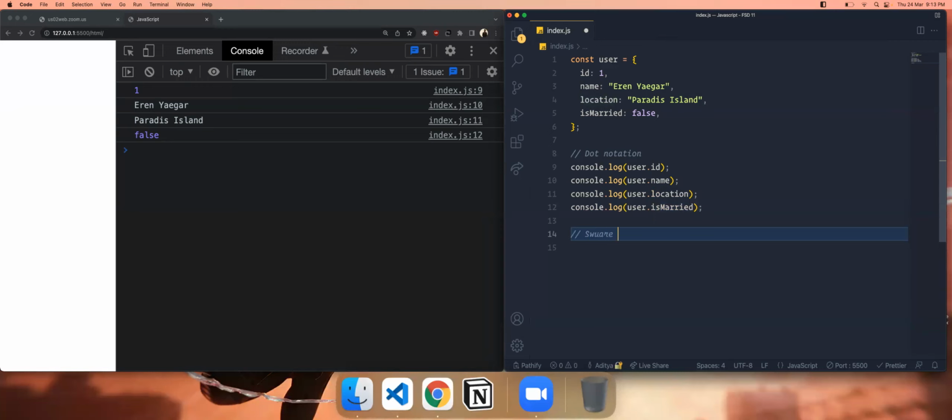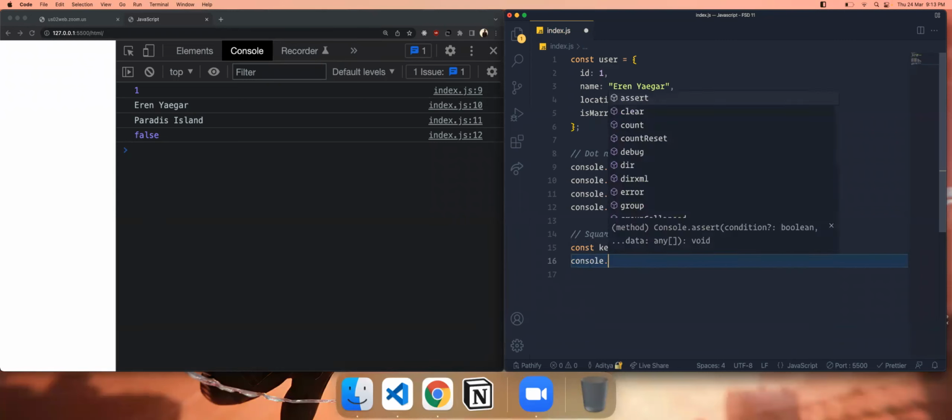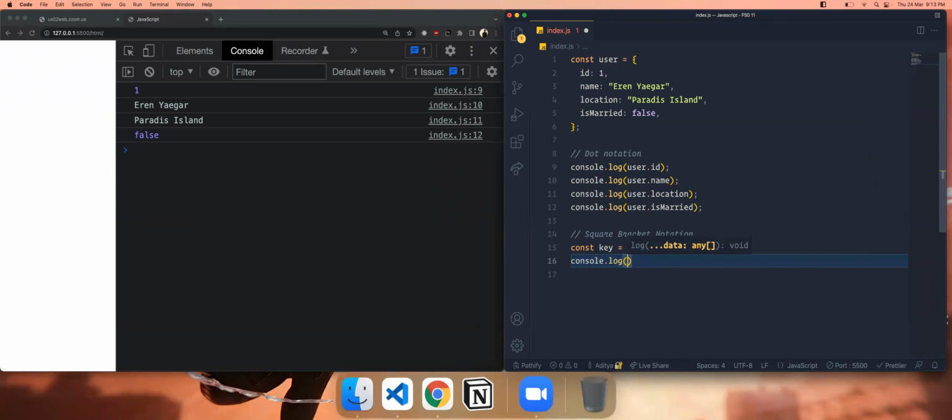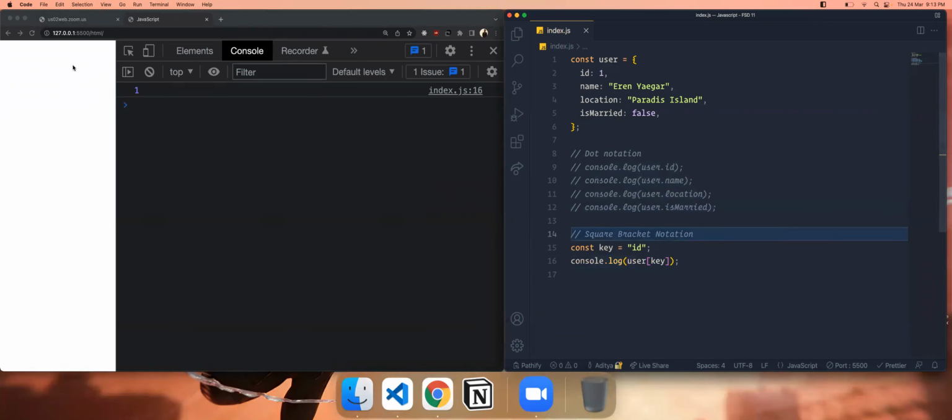The other one is by using square bracket notation. Let's say I have a variable called key, which equals one of these keys. This key variable can contain one of these keys. Let's say it contains the key called id. I can use this key to access the property like this: console.log user of key. I'll comment all of this out. I get one here.